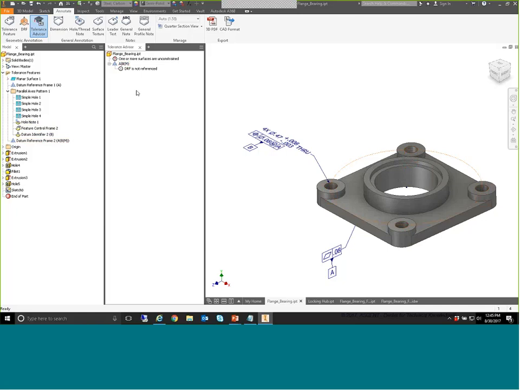So now my tolerance advisor has updated a little bit. It took out that the degrees of freedom have now been constrained. Great. But I still do see that one of my datum references has not been used. So it did reference A this time, so that's why that one is cleared off. But now I have a second one, which again, I know I haven't used yet.